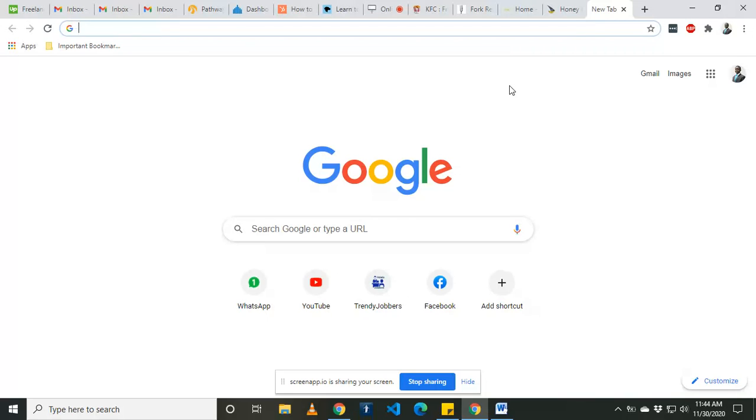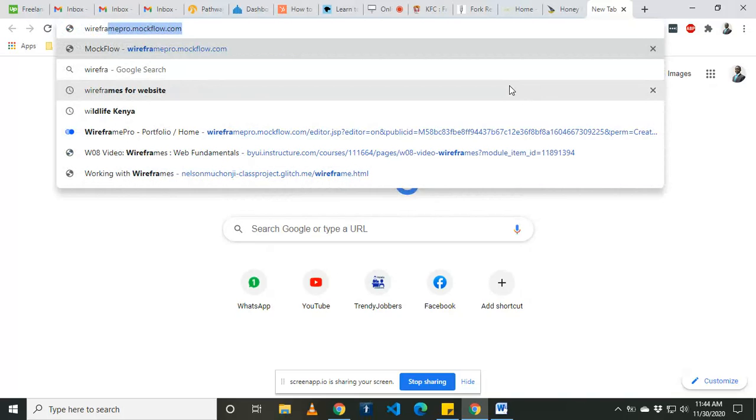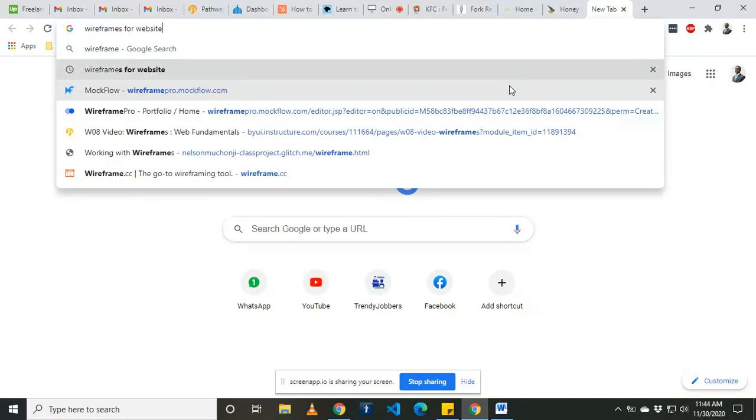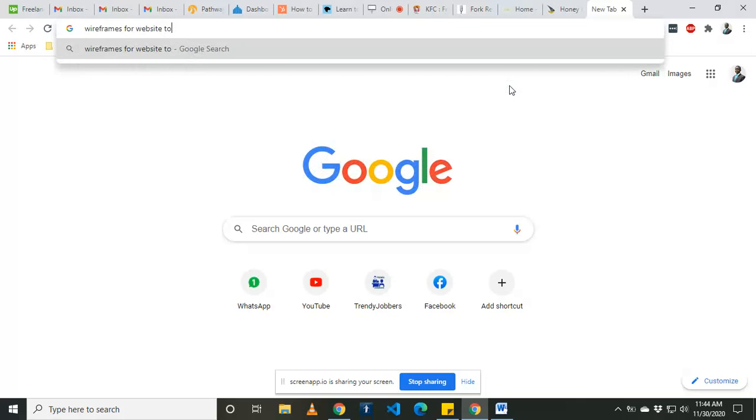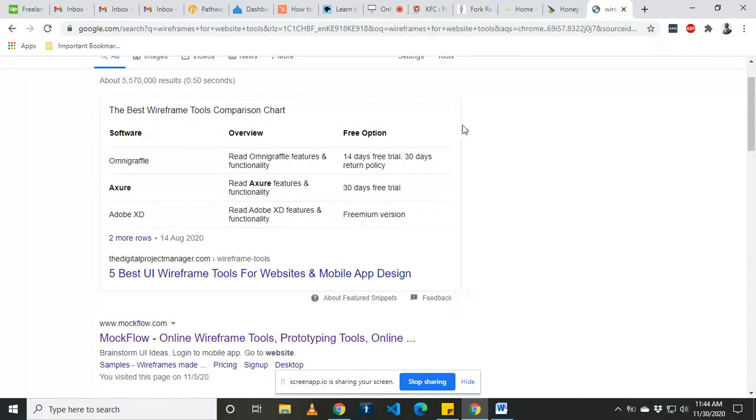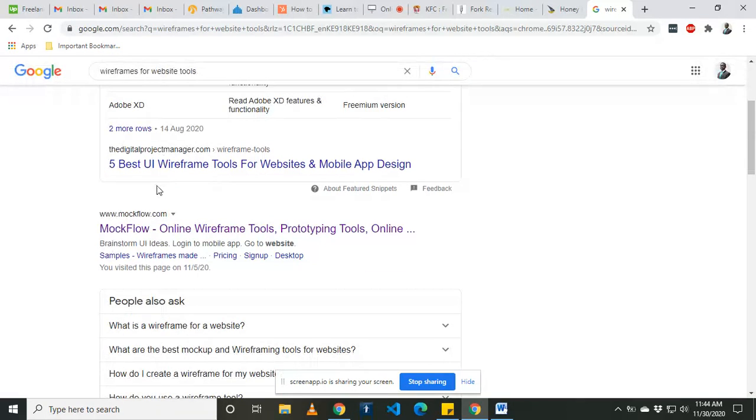When you're doing wireframes, you can use online tools, and there are so many online tools. You can use Canva. You can use Photoshop. Actually, you can just type wireframe tools, and they'll bring you so many of them. You can see they have so many options here.